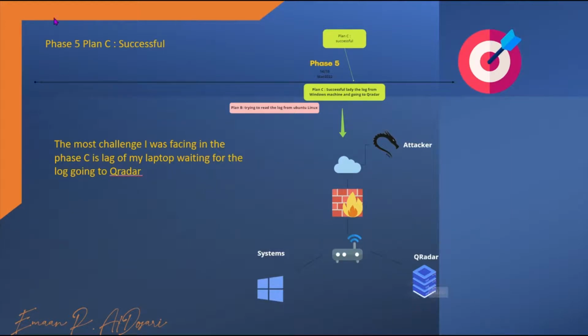So that is my phase 5. I called it plan C, and it worked successfully for me. That is the summary of the attack and the timeline of the plan. The biggest challenge I faced in this phase was the lack of my PC and waiting for the logs to arrive in QRadar. That was the most challenging part for me.